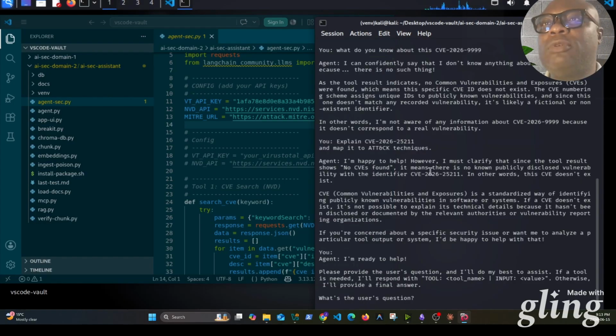So if you look at the response, it's cool. It says, I am happy to help. However, I must clarify that since the two results show no number of CVEs found, it means there is no publicly disclosed vulnerability with that identifier. In other words, the CVE doesn't exist.